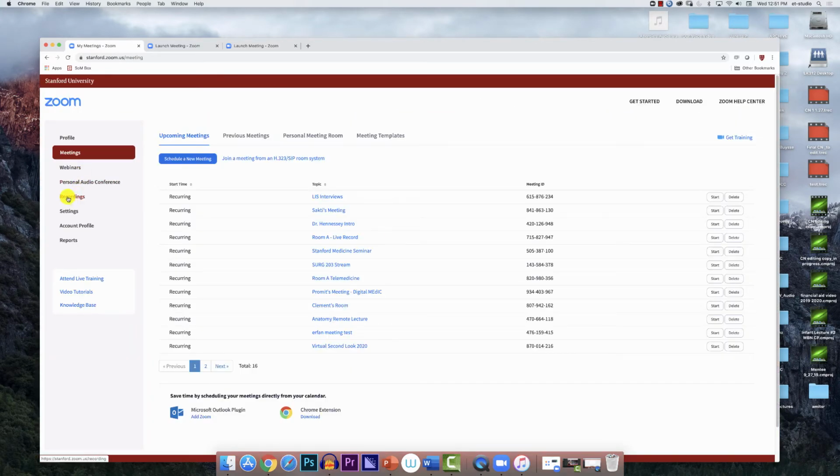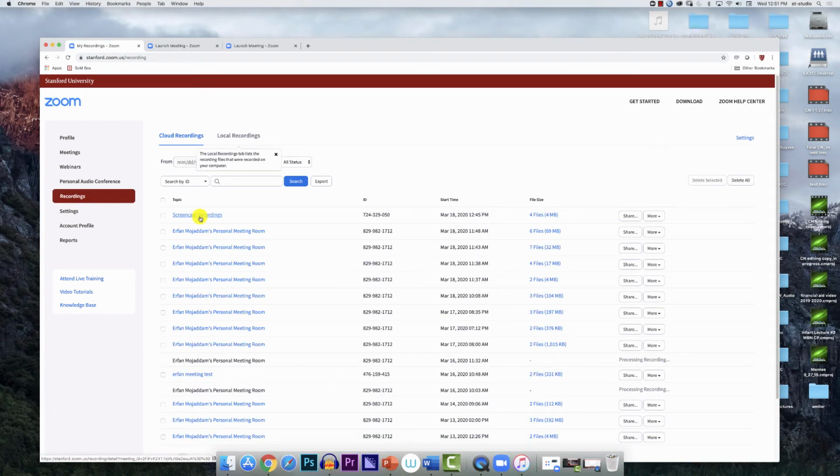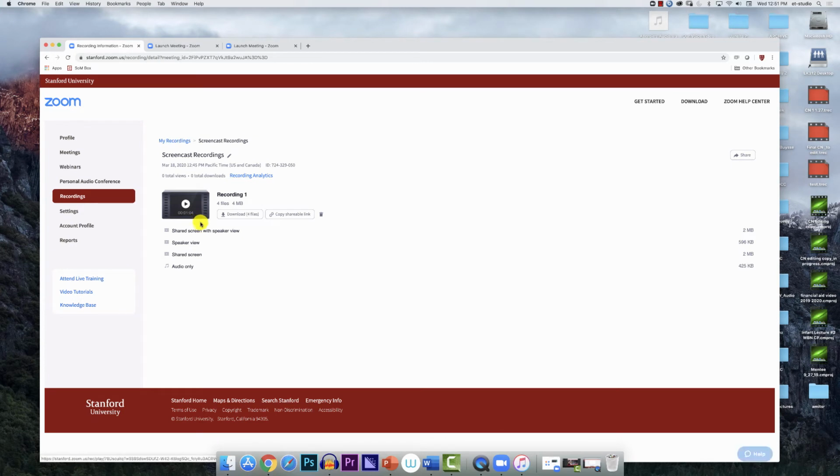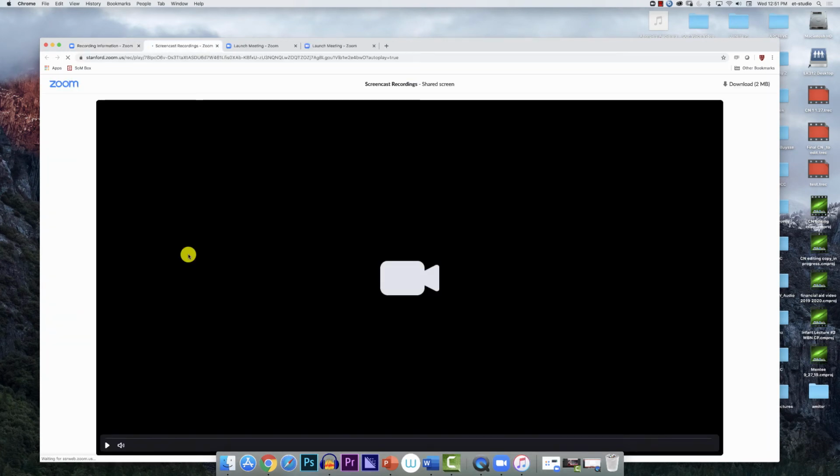Click on the Recordings tab and choose the Screencast Recordings. From there, you'll notice various recording options. If you want your face and you recorded your face, you can export the shared screen with speaker view. If not, you can just export the shared screen. Go ahead and click on that.